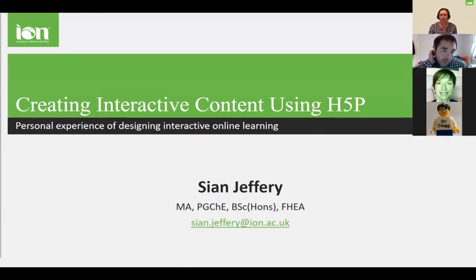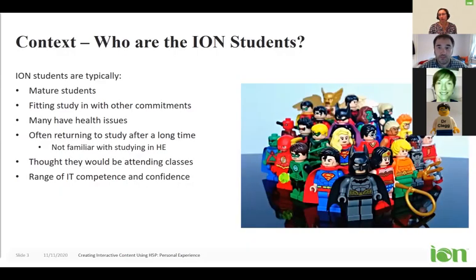So that's my background. Our students are slightly different to traditional university students. Typically the ION students are mature students. They're quite often fitting in study around other commitments, and quite a lot of them have come to study nutritional therapy because they have their own existing health issues. That dictates a little bit the pace of study that they have, and the way that they have to fit study in alongside their other commitments.